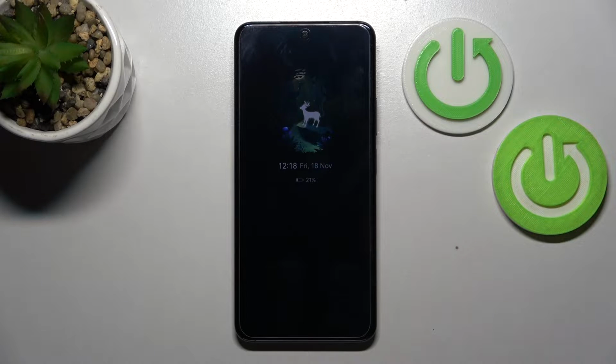Hi, today in front of me is the HUAWEI Nova 10C, and I'll show you how to activate and customize the always on display feature on this device.